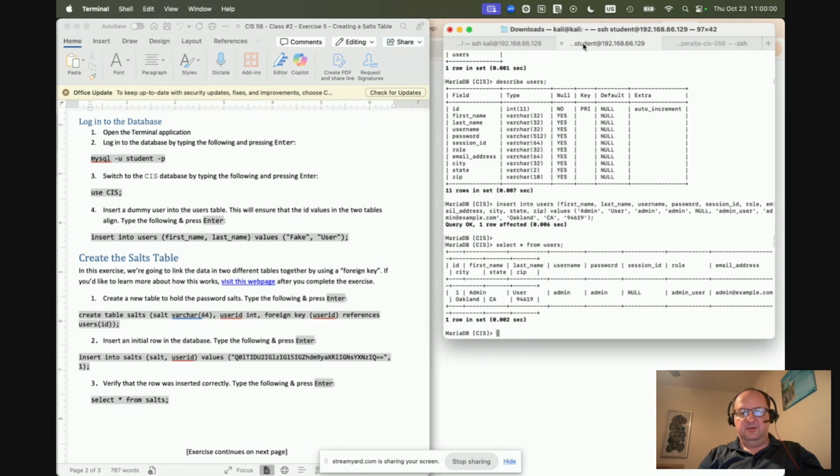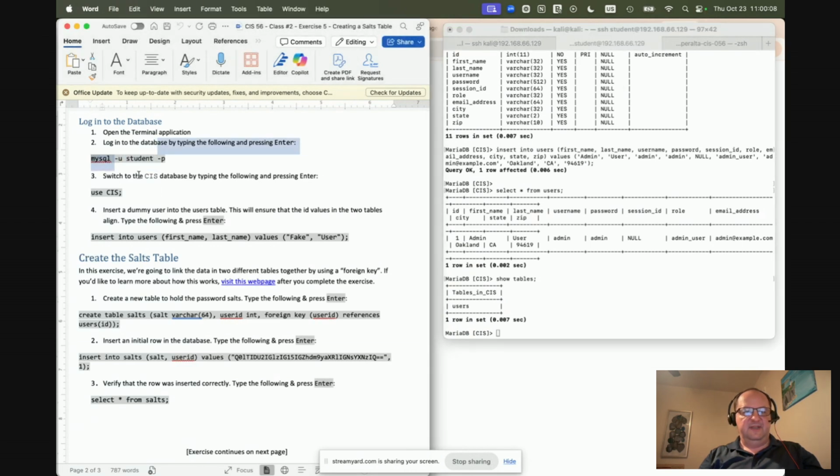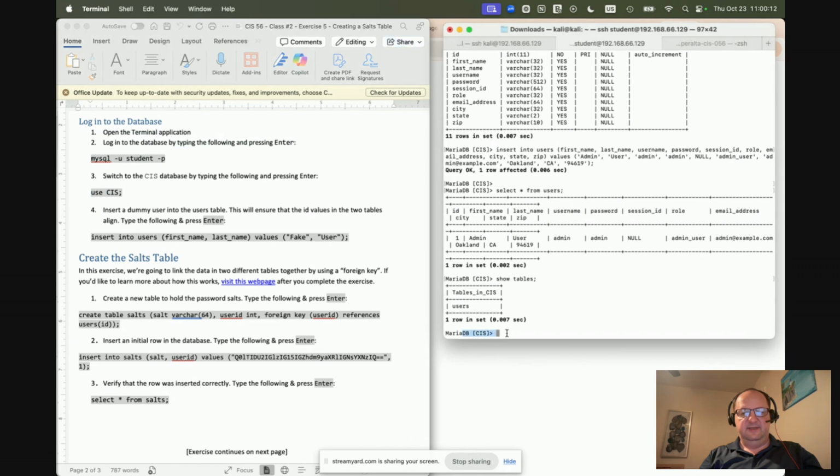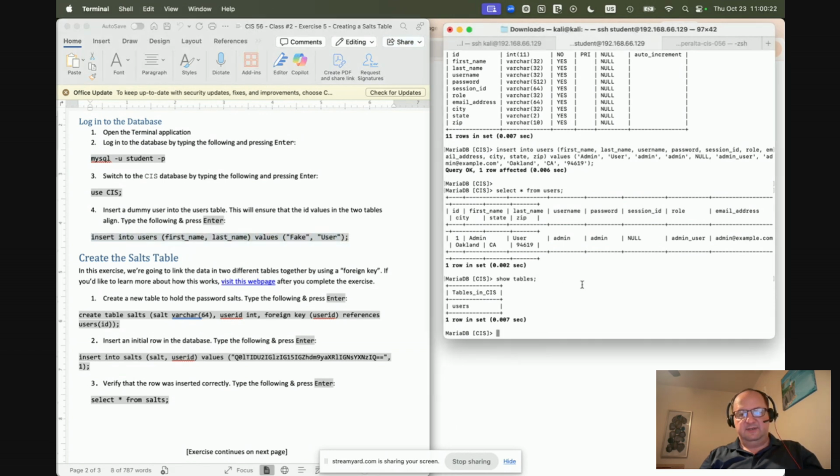So I'm going to go here to my CIS, show tables. I only have one table, right? I already logged in. I already said use CIS, because as you can tell, I'm in the CIS database here. And it says to add a new user in there. So let's make a fake user. Sure, why not? It can't hurt us.